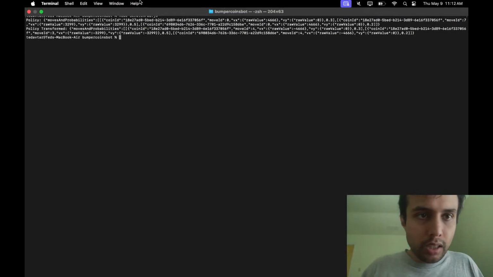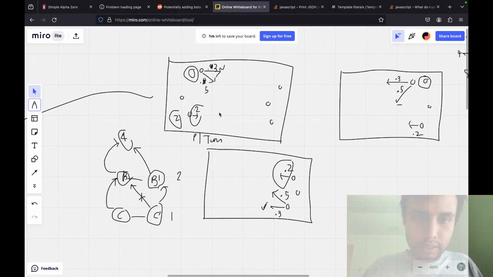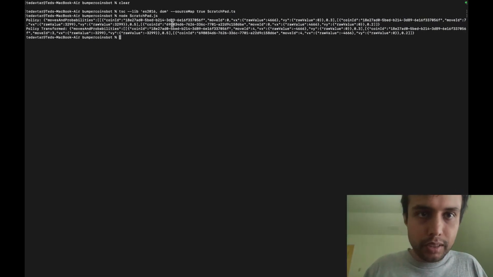And this is 0.5. And the last one again is move ID 0, just like the first one. Same positive x, 0 y, and 0.2. The only difference aside from 0.2 is the different coin, 69 instead of 18. Okay, now let's look at policy transform.